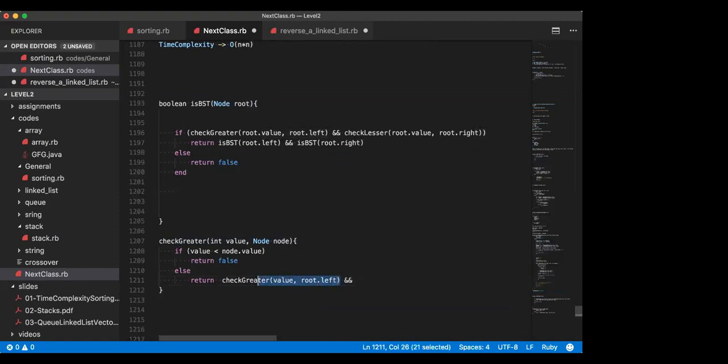So I want to do this. This is like pre-order traversal. Have you heard of pre-order traversal? Yeah, I'll discuss that as well. So this is what check greater is, and then we have one more thing: if node is equal to none.